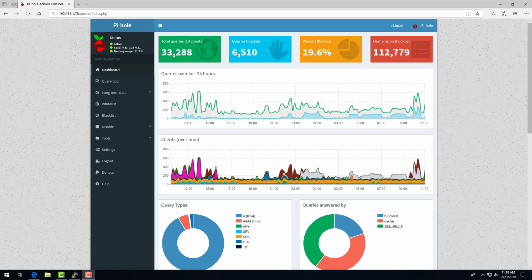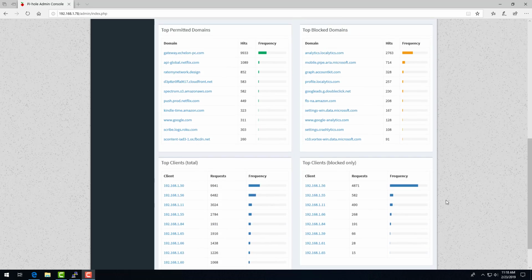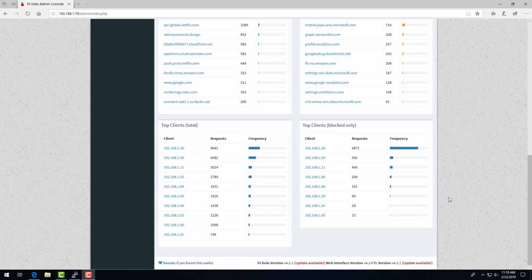The dashboard gives you a wealth of information that you can see at a glance of how your Pi-hole is doing, including the queries over the past 24 hours, clients over time, query types, queries answered by, the top permitted and top blocked domains, and the top clients and top clients that are blocked only.